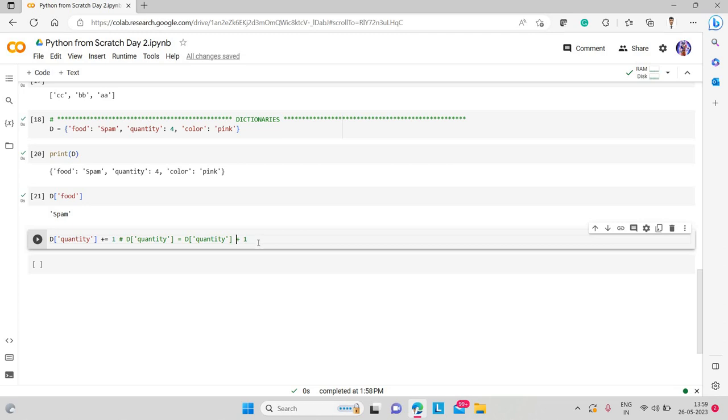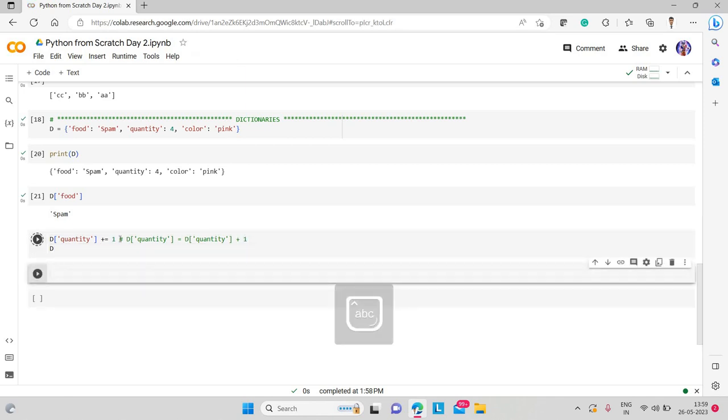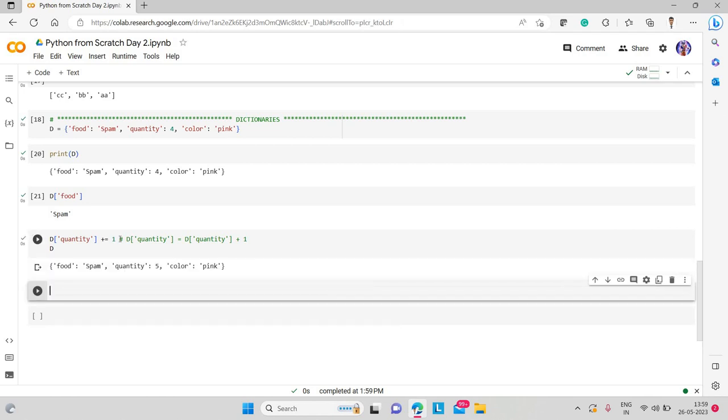That is just a short form for this particular code. You can also write the longer form if you are learning from scratch and going through the very basics. But otherwise, if you want to write in short form, you can write d quantity plus equal to 1. It will change the value of the key quantity from 4 to 5. If we run this and print d, quantity has become 5.